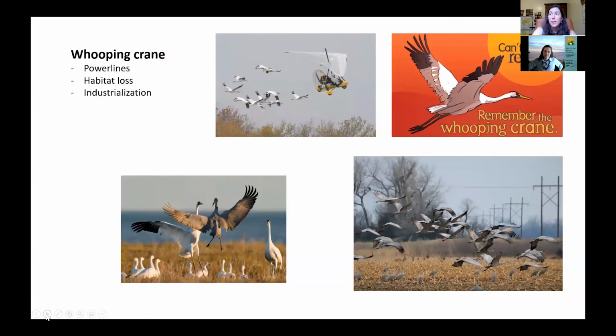Then we've got the whooping crane, another successful captive breeding reintroduction program with also some human-assisted migration, which I think is pretty cool. They fly a little plane and teach them the migration routes they need to fly. Similar theme, they are also facing habitat loss. A lot of this wetland habitat gets developed a lot. Industrialization of these areas, and then power lines are a risk as they're taking off.